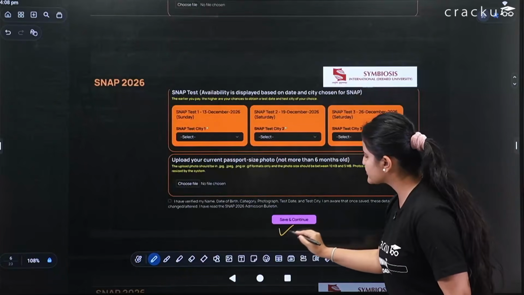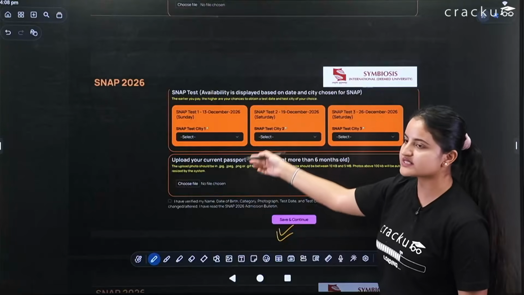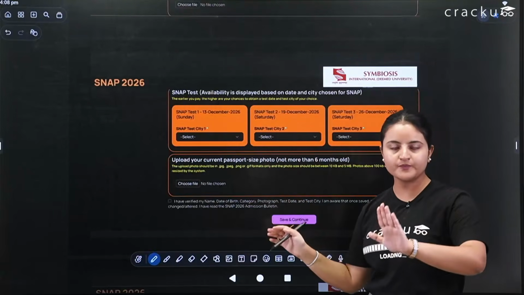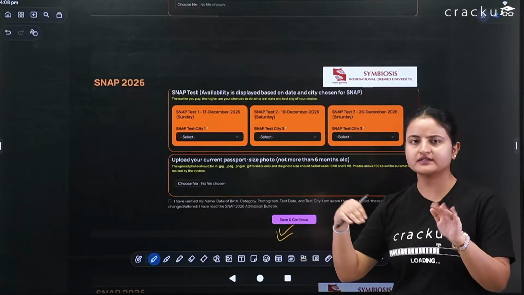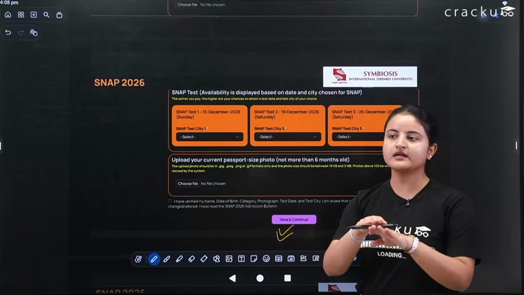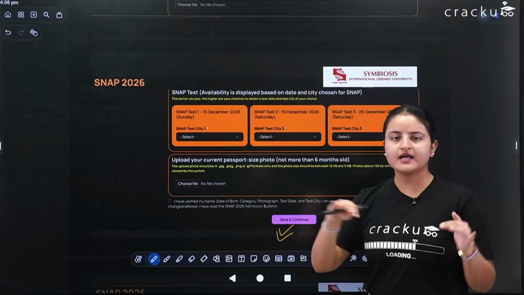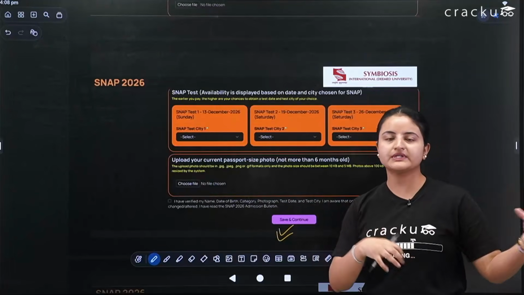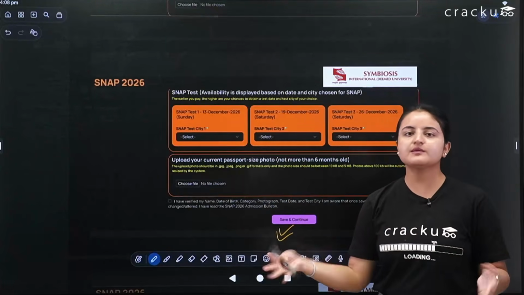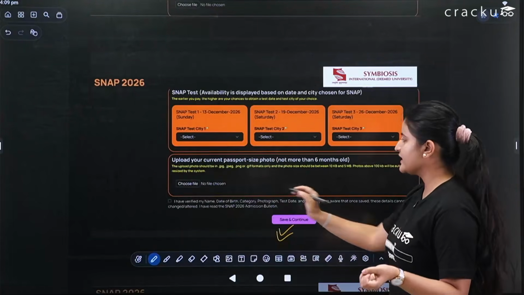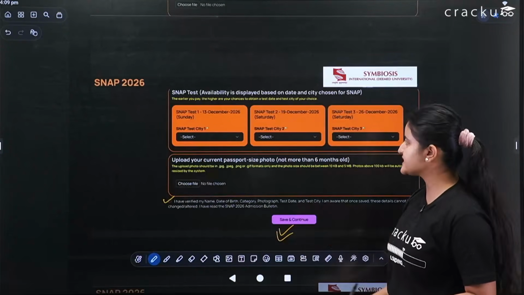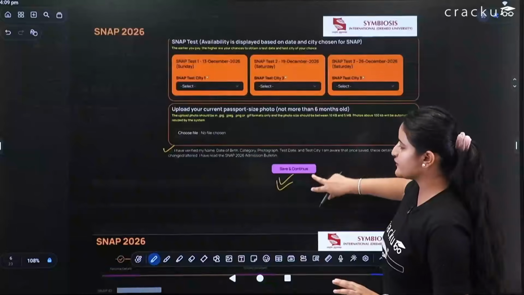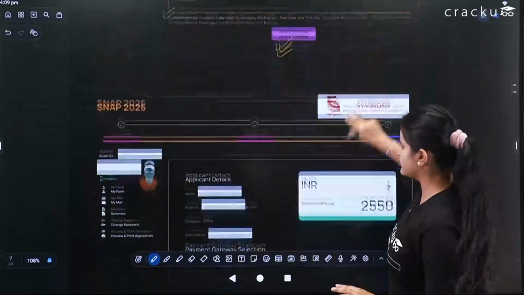Then you get the option, only this much you do, you choose the city, you choose the dates for now. You can add more dates later if you plan to. It is recommended that you give more than one attempt so that normalization is not there, and difficulty levels, if one paper comes tough, another comes easy, there is a balance, okay? Okay, so now you just verify, you can click on this and then you can save and continue. This was for your test dates and centers.